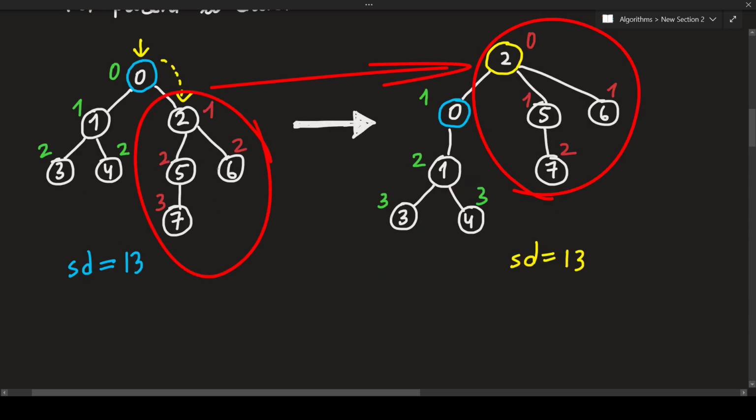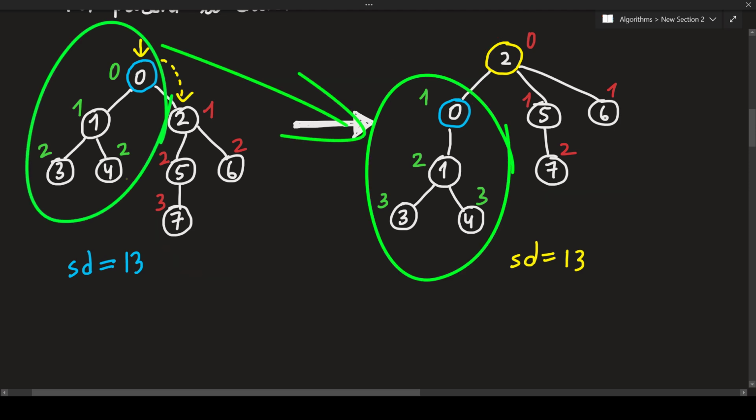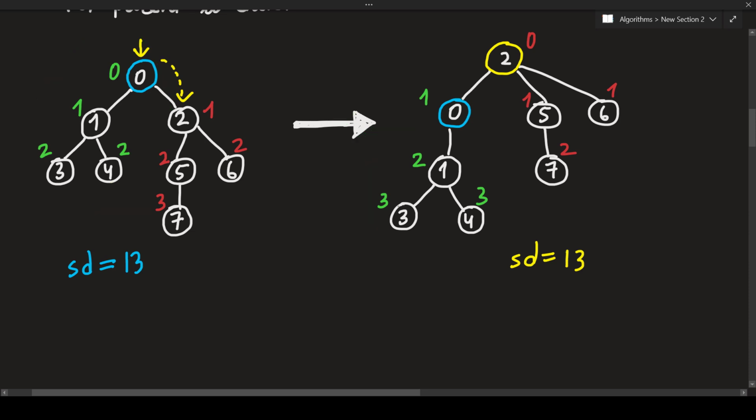Again, distances of all the nodes in the subtree of 2 have decreased by 1, while the current node's parent and all other subtrees' nodes have increased by 1. We can leverage these characteristics to calculate the sum of distances for child nodes. Let's see how. Initially, we calculate the size of our subtrees and distances of our nodes by rooting at node 0. So let's say the size of this subtree is S2.